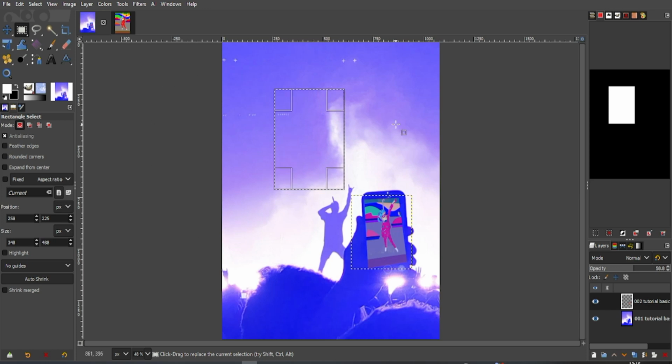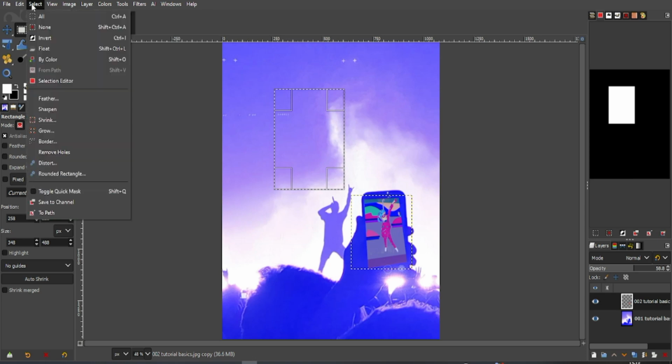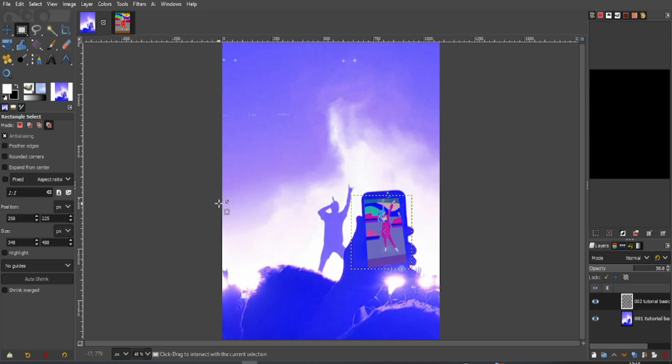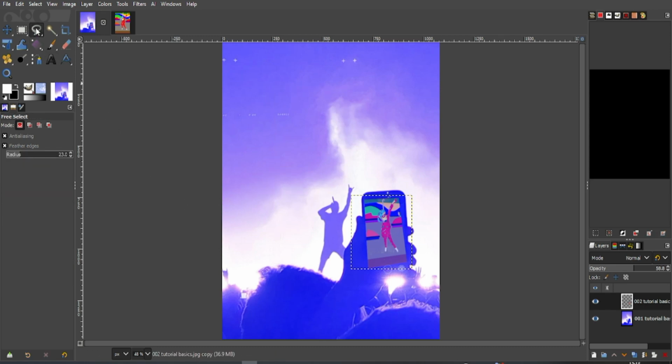People generally don't know how to get rid of those when they first start. What you need to do is either go to Select and Select None, or I prefer, because you use this an awful lot, this shortcut: Shift, Control and A. So when we come off the menus like that, Shift, Control and A, there goes our selection. And it's the same here.